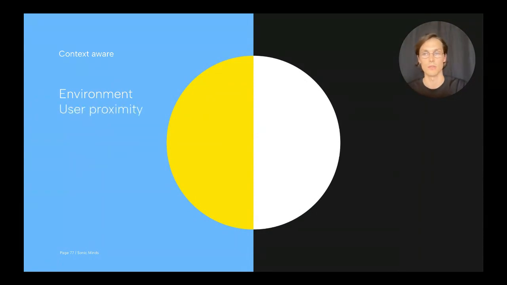Also, where is the user? User proximity. Is the user close to the product? Therefore, if they are close, you can maybe turn down the UI sounds. Does that make sense? Because they don't need to be so loud. I'm close to the product. Is the user far away from the product? Turn them up, make them more audible.